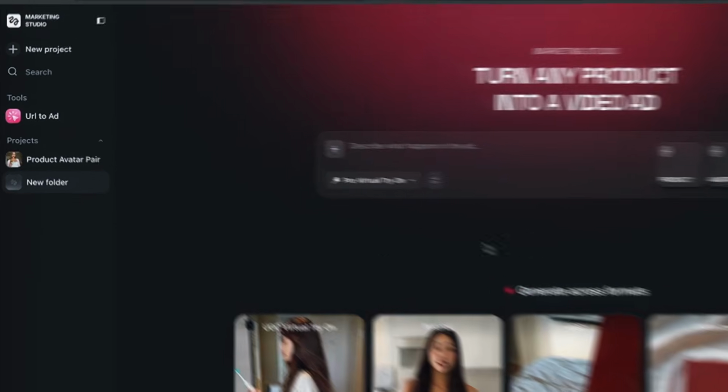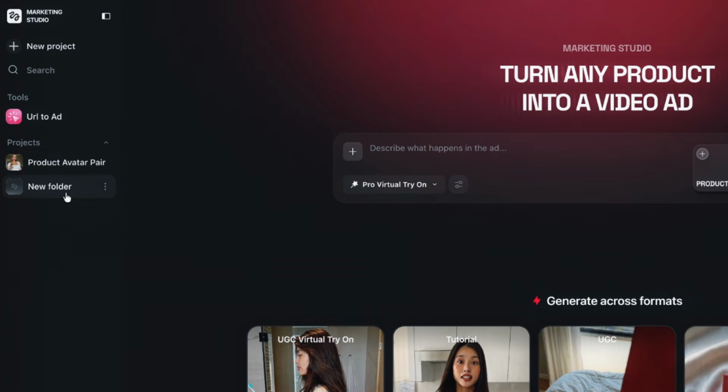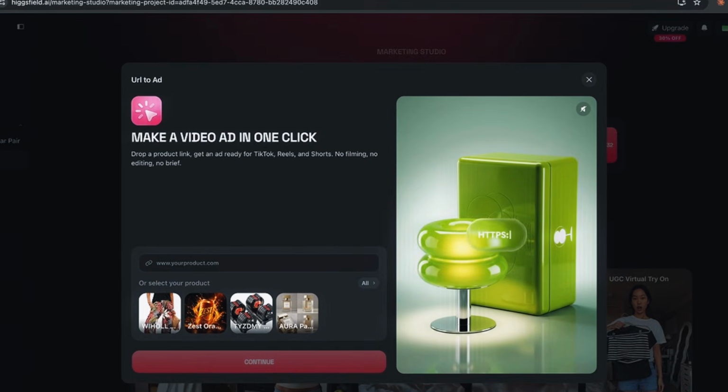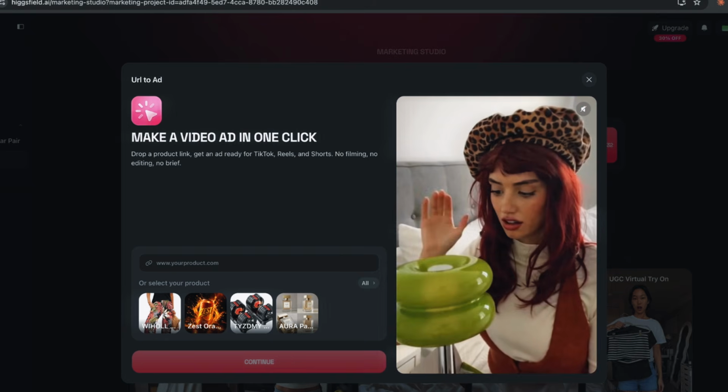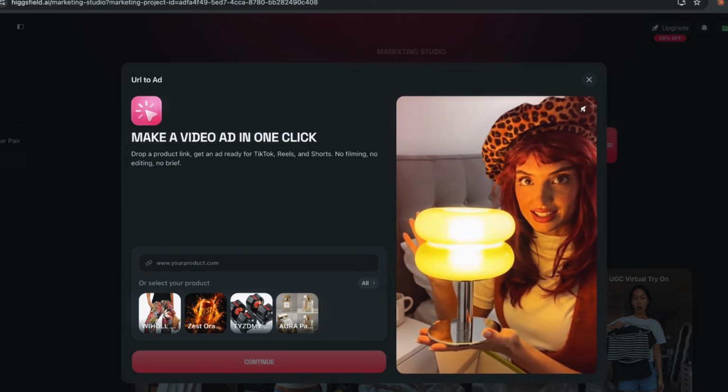Here's the studio. On the left, you've got your projects. Think of these as folders. Every ad campaign lives in its own project, so you're not scrolling through a mess of unrelated generations. Up top, there's also this URL to ad tool, which is the fully automatic path. Paste a link, get an ad, done. We'll come back to that later because honestly, it's wild.